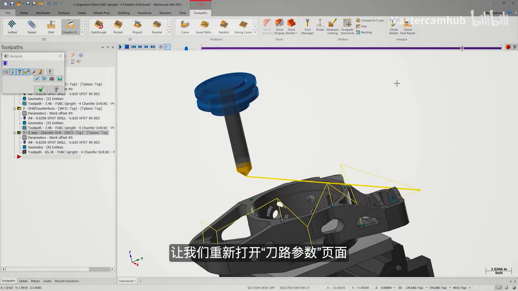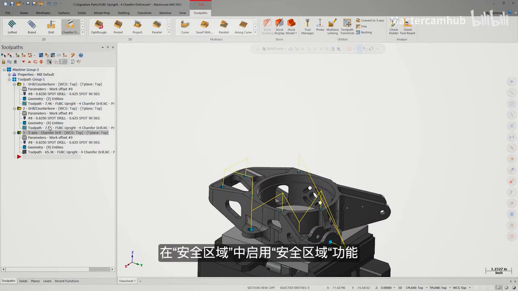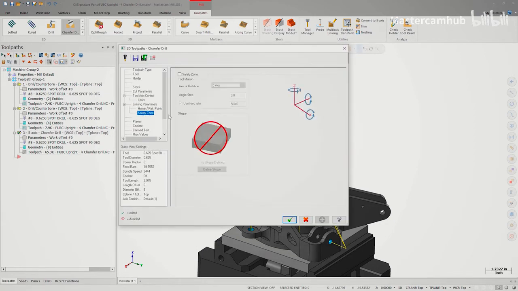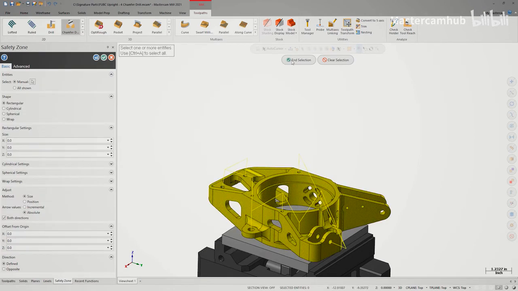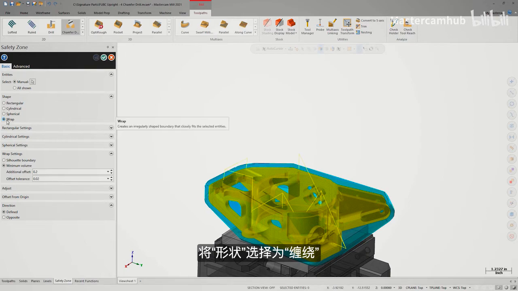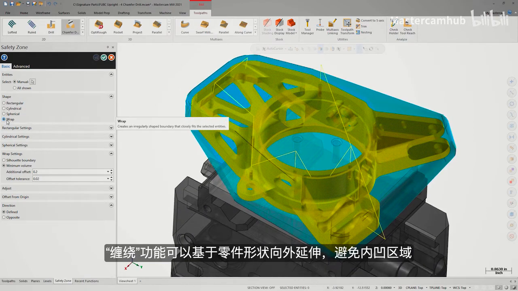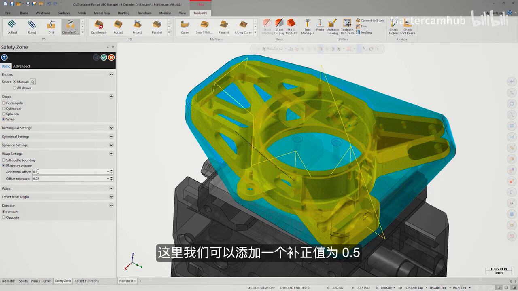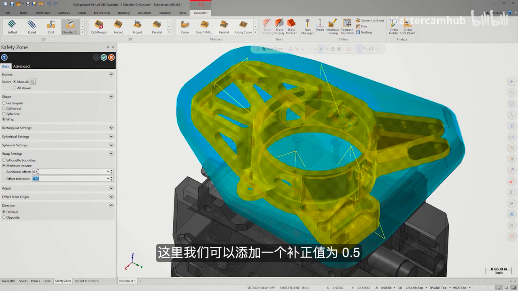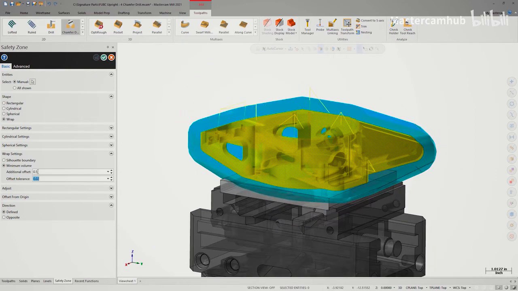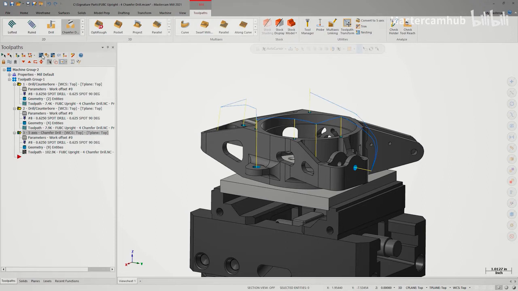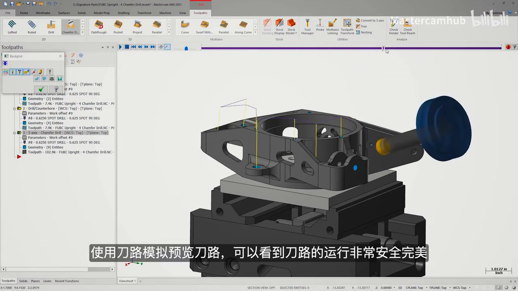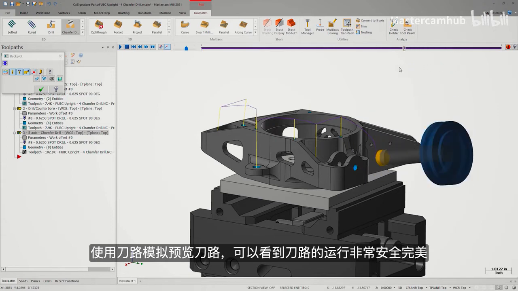Let's reopen the toolpath parameters and activate the Safety Zone option on the Safety Zone page. Click Define Shape and select the part. Note the new Wrap option in the Shape field. The Wrap function finds all the positive extents of the part with no concave areas or undercuts. We can add an offset to the wrap as well, so let's use 0.5 inches. Looking at the toolpath and backplot, all the links are completely safe and as efficient as possible.